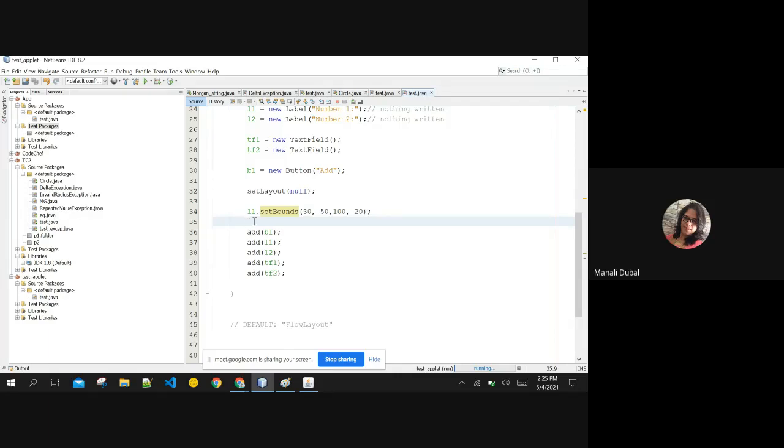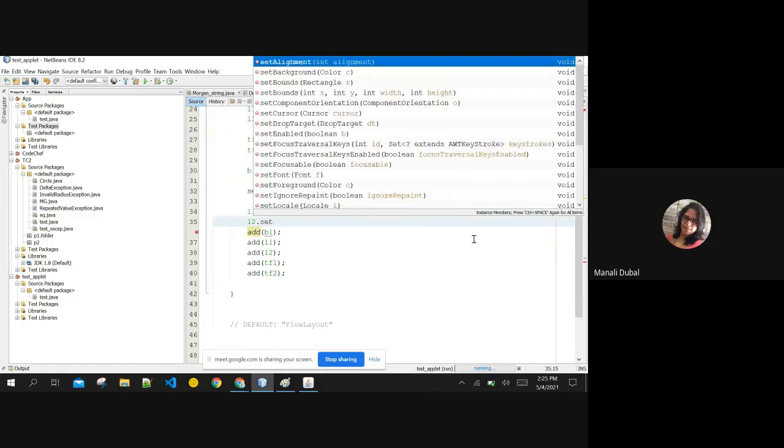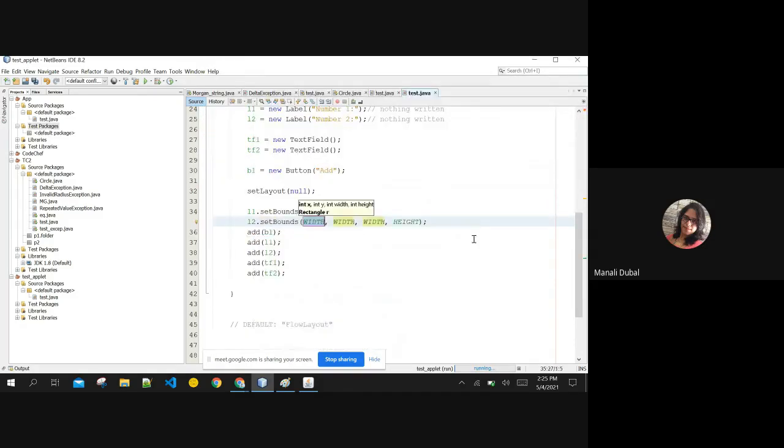Let us try to set the bounds of another label. We have set bounds for L2 also. Now this label I want exactly beneath my first label. So I am not changing the X coordinate over here, but I am changing the Y from 50 to 100. 50 pixels below, I want to start my next label. And width and height we can definitely keep same, 120. So it will be below.